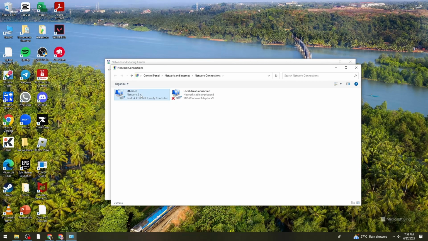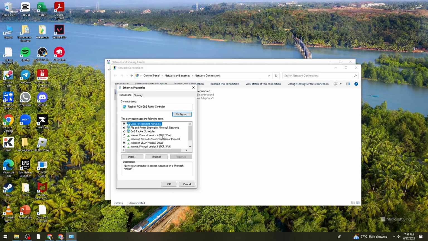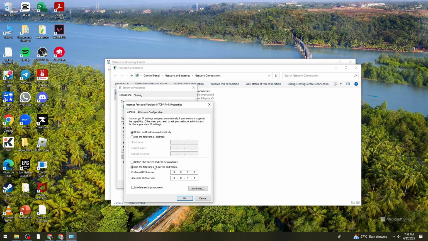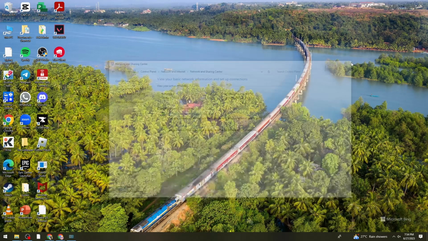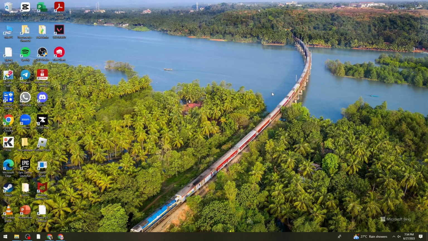So now here at the Ethernet, you want to right click on Properties. Now click on the Internet Protocol version and click on Properties again. So now you need to select this, use the following DNS server addresses, and follow these numbers: 8.8.8.8 and the alternate DNS server is 8.8.4.4. Okay? So now just go ahead and close all of the tabs, and that is the first method.